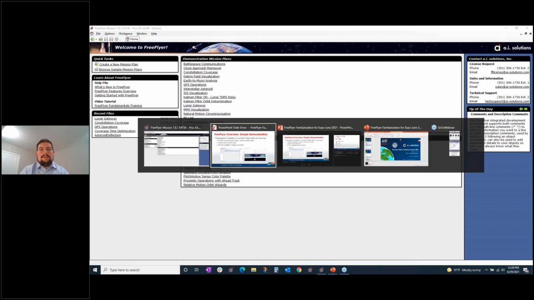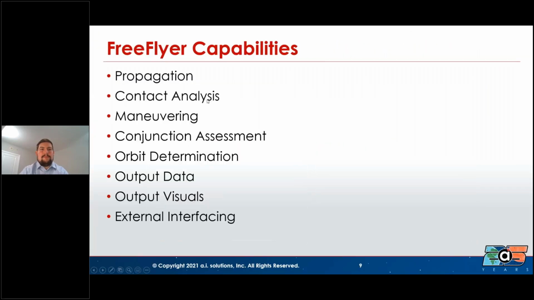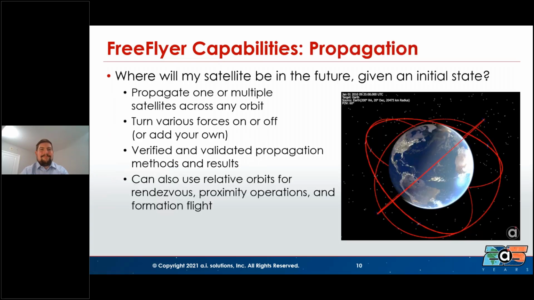And with that, let's leave FreeFlyer for now. And let's talk about FreeFlyer's capabilities. So we're going to cover all the capabilities that you see here. I'm just going to go ahead and dive in.